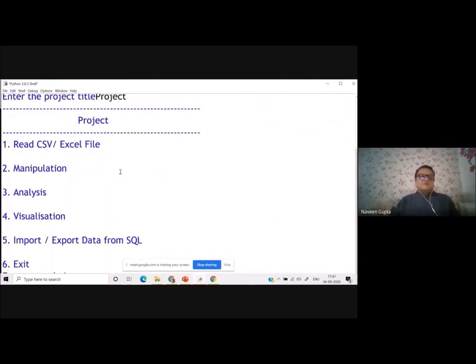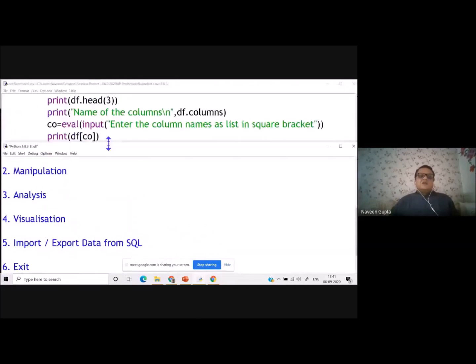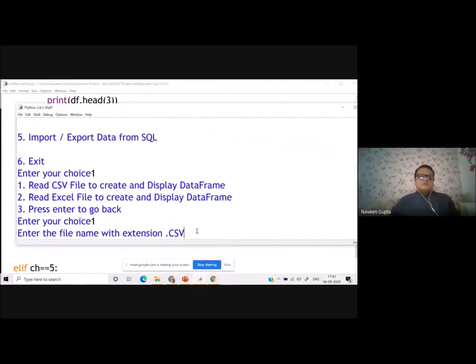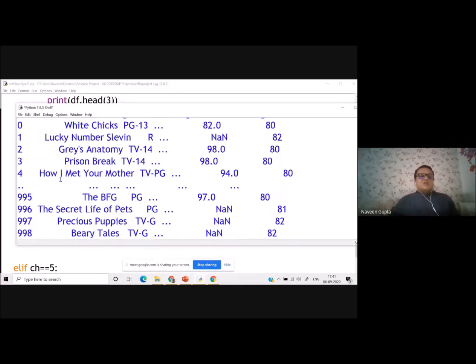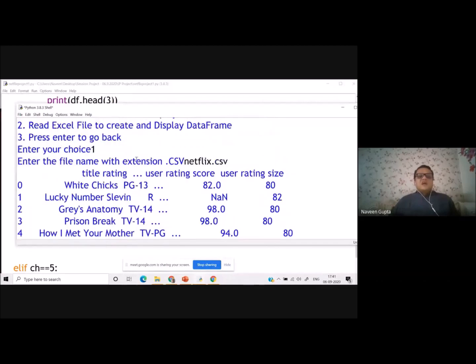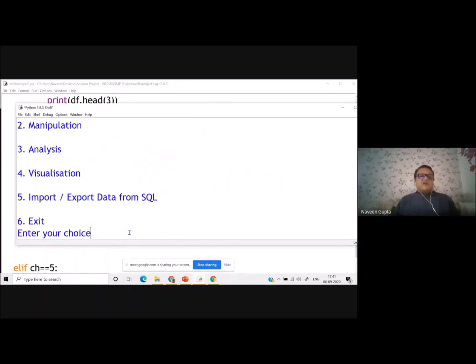Project. I'll say 1. And then I will say Netflix.csv. This is my data set. If you see, this is my data set wherein we have the name of the series, rating, user rating, and I can't see the complete record. So I'll say yes, I want to continue with this. And I'll say 3 for analytics.